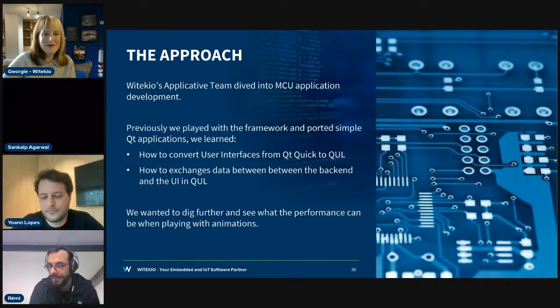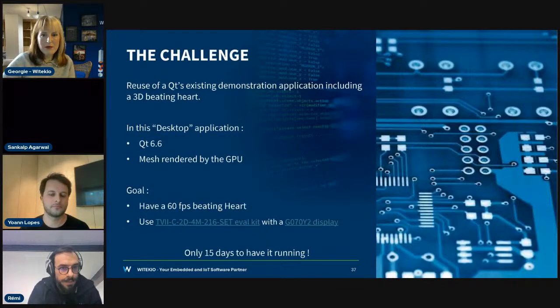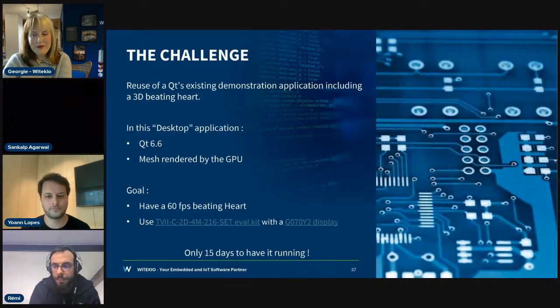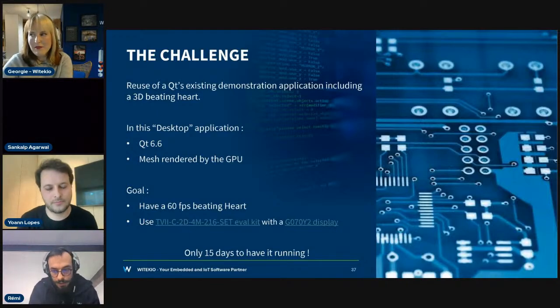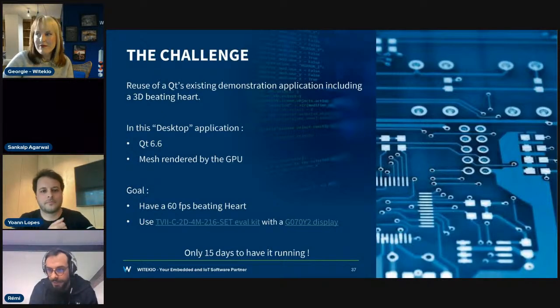This time, we want to dig a little bit further and see the performance we can achieve, mainly on the animations side of an application. So the challenge we tackled: we reused an already existing application developed fully by the Qt internal team. It's a medical demonstration of a 3D beating heart. It's running on desktop. We will see it in a few seconds. Everything is rendered using mesh, and everything is handled by the GPU.